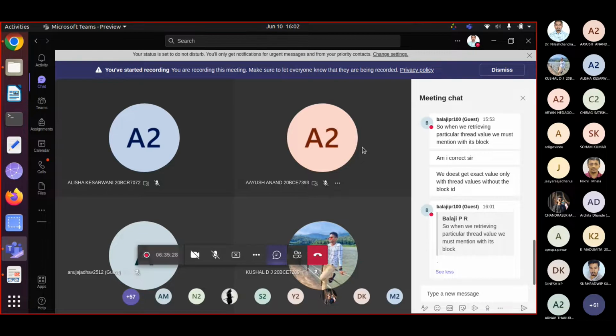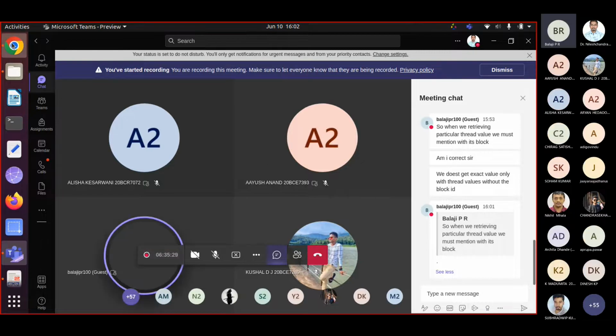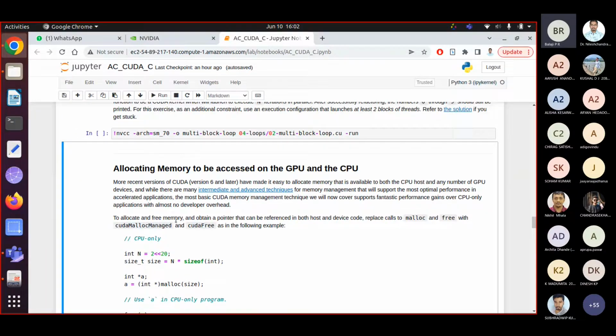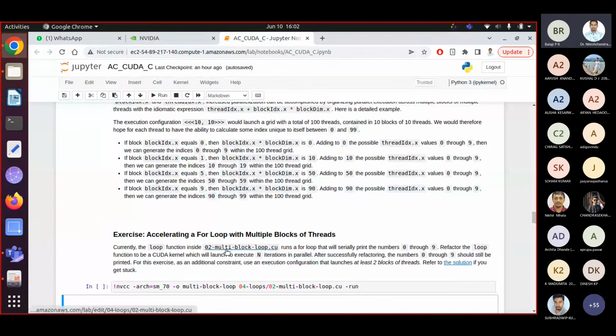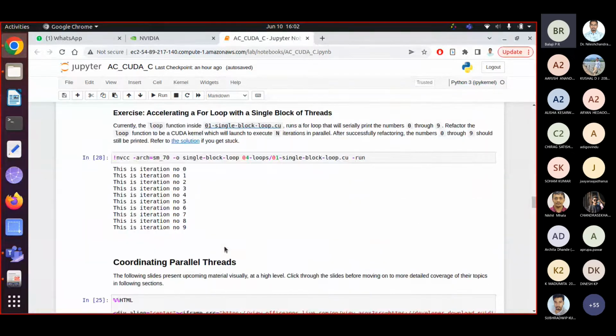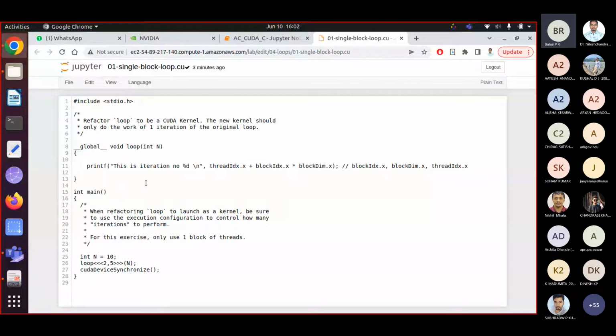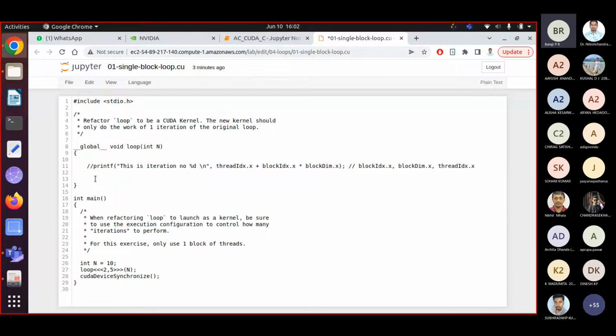Sir, we save the value in each thread as a unique value. In the first block, we can save the value as 2 in thread 0, and we cannot save another particular value in thread 0 in the second block. Can we retrieve the value only with the thread ID as 0 and mention it at block 1? Can we retrieve the exact value only with the thread ID, without entering the block ID, sir?